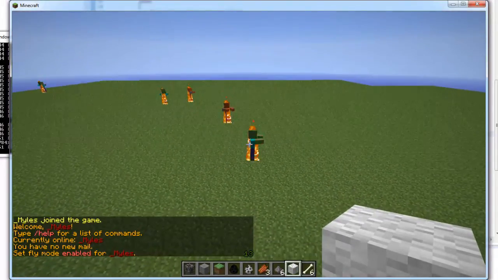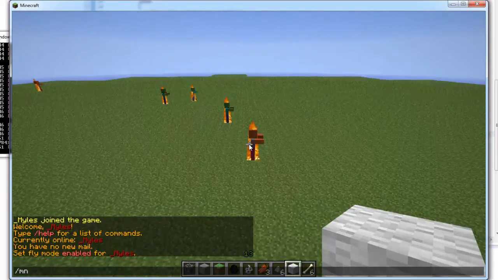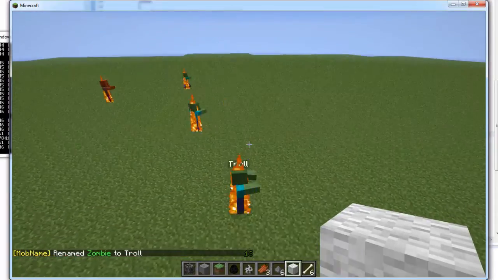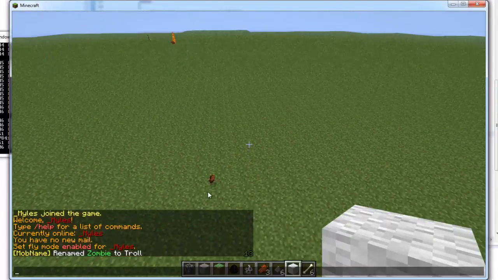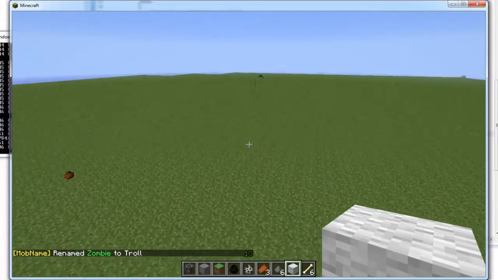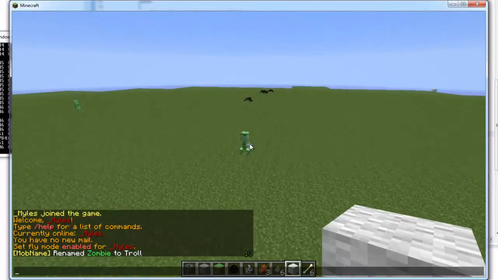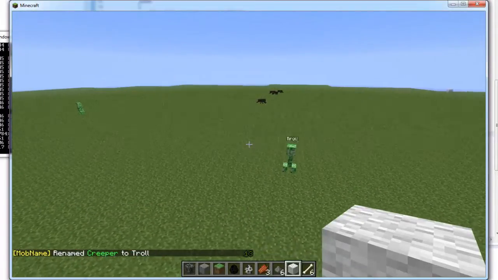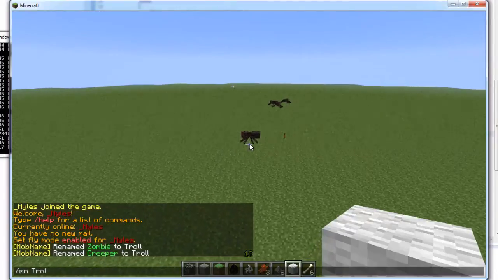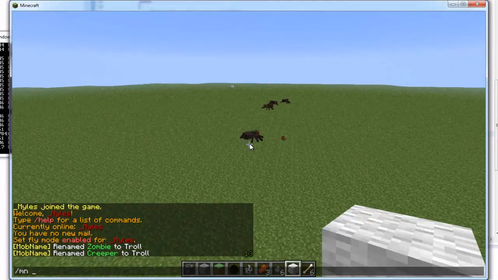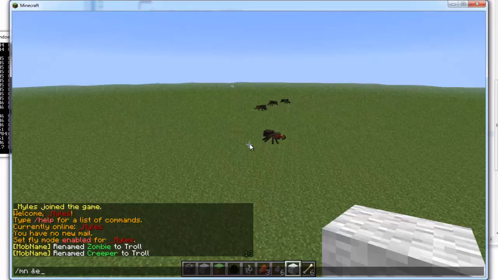So if we type MN troll, you'll see that the name troll appears above his name, and it says rename zombie to troll. And that's just basically how it works. You can rename any living entity. And I've added support for colours. Basically, it just replaces the and sign with the chat color code, so cool.